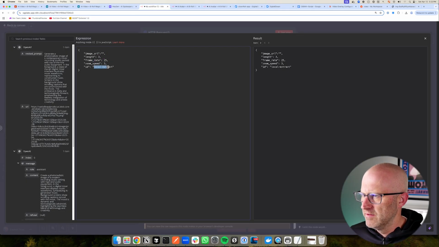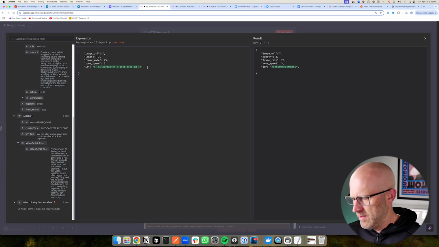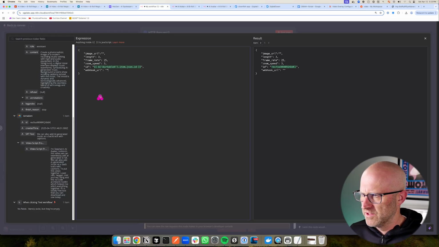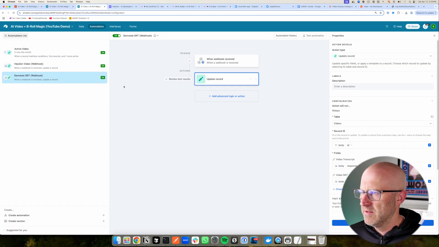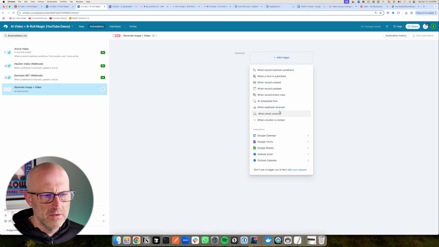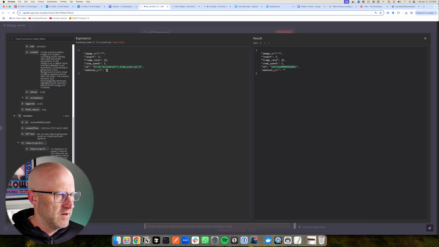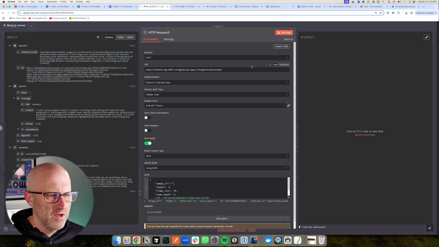Now for the ID here, again, we're going to pass in the ID of the segment, which is right here. And then we're going to put a comma, and then we're going to add in the webhook URL and put double quotes just like that. And then we're going to jump back to Airtable, and we are going to add another automation here. We're going to call it generate image plus video, and we're going to add a new webhook. And then we're going to grab this webhook here, jump back to N8N. We're going to drop that right there. And that should be all that we need.